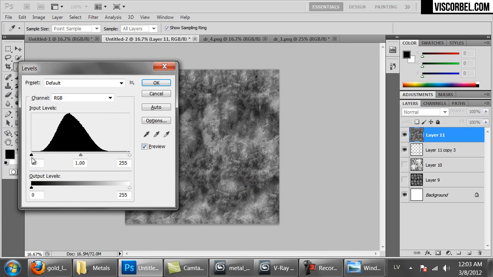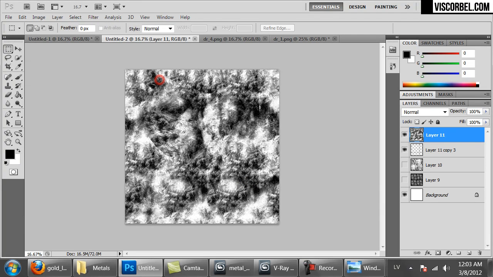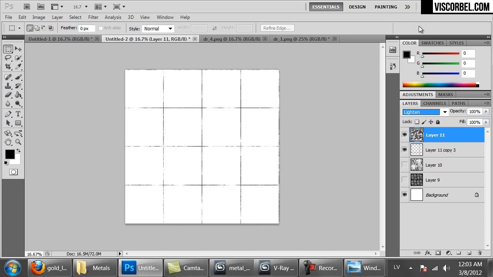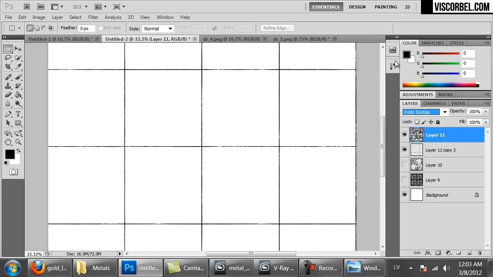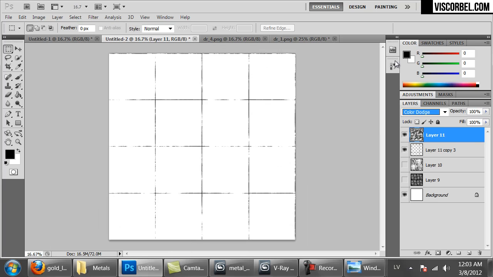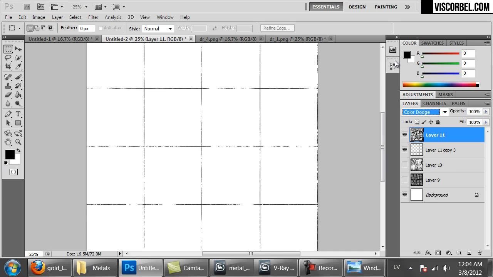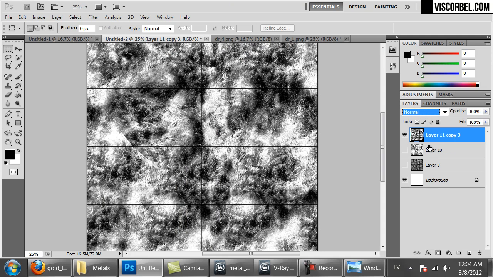So let's increase the contrast. And try some blending modes. Like this. Great. And merge down. Okay, undo.